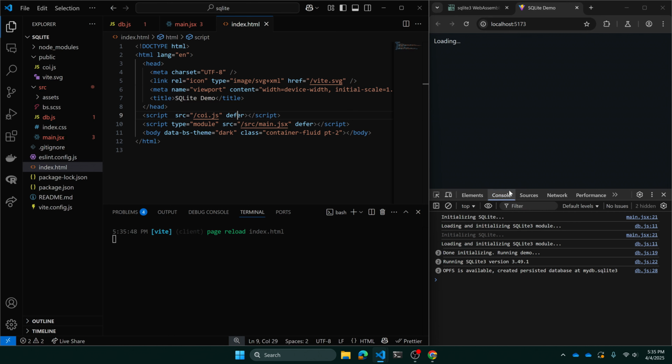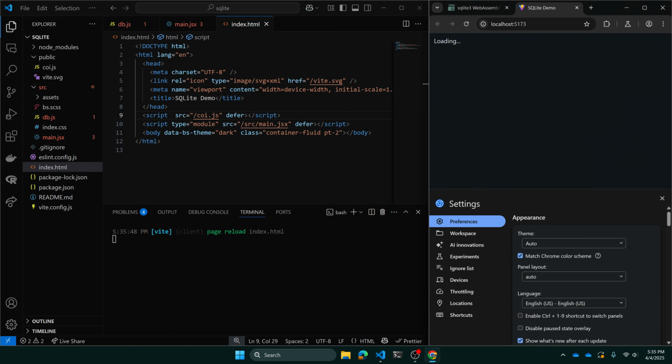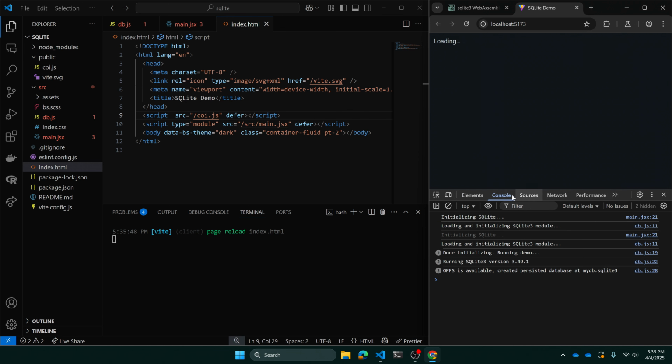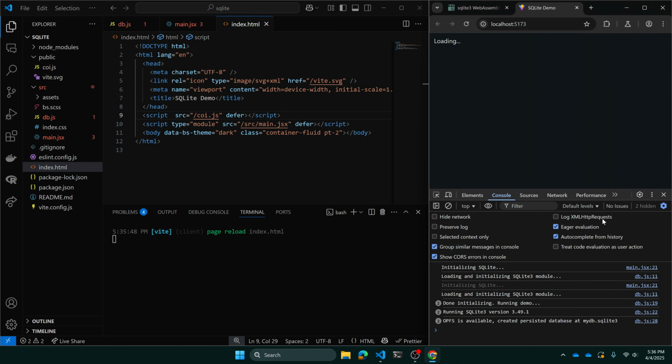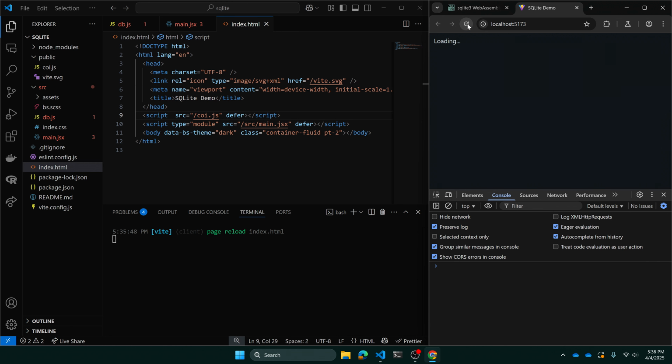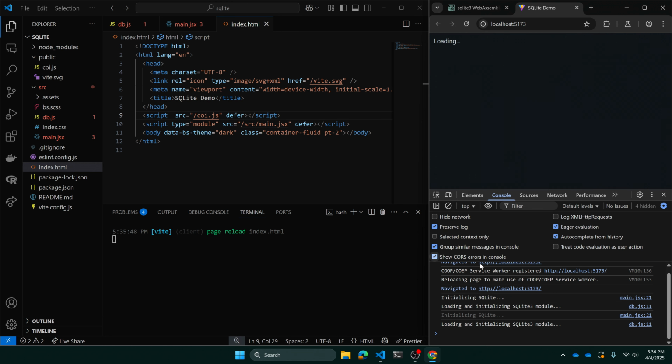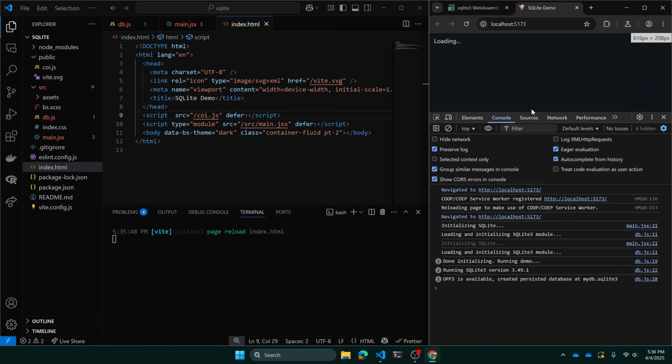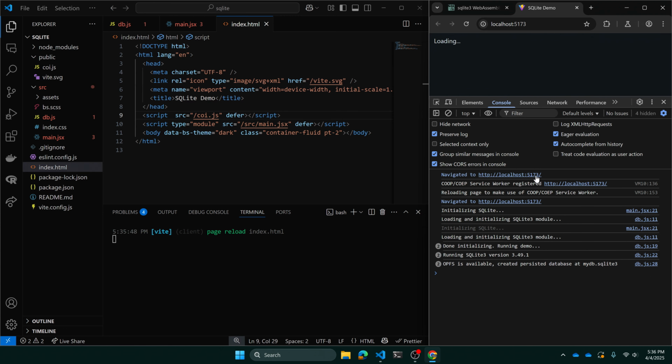So to actually see what's going on there, since the page is going to be reloaded by the service worker, it can help to actually preserve the log. And then I'll just hold down the control key and hit reload. And so you'll see what's happening is we navigated to this page. The coop and coep service worker was registered. Then it reloaded the page to make use of the service worker because the initial headers were wrong, and so the service worker is going to send the correct headers on the next load.